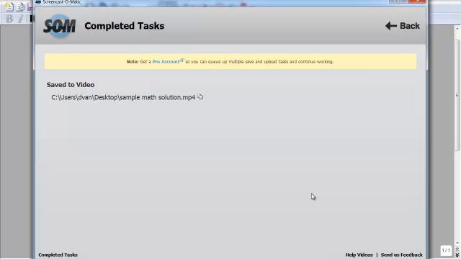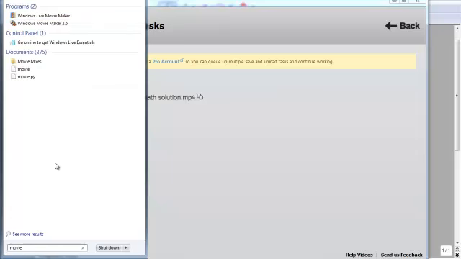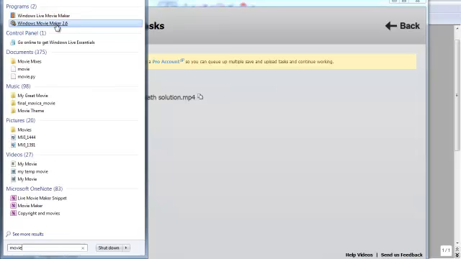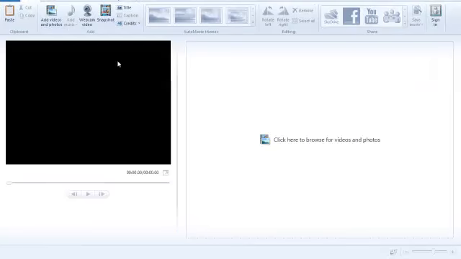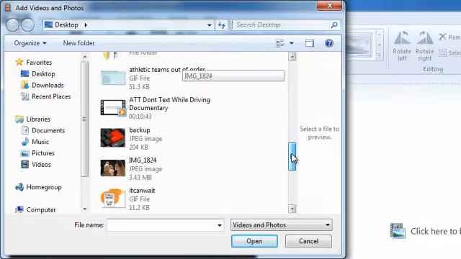And then you could do any number of things with it if you need to. You can use a program like Movie Maker. And we have two on this computer, Windows Movie Maker 2.6 and Windows Live Movie Maker. They're slightly different, but they basically do the same thing. They let you get the video into this program to edit it.